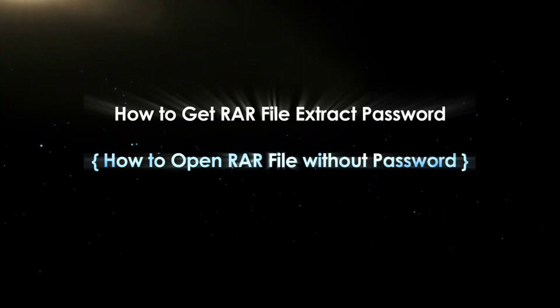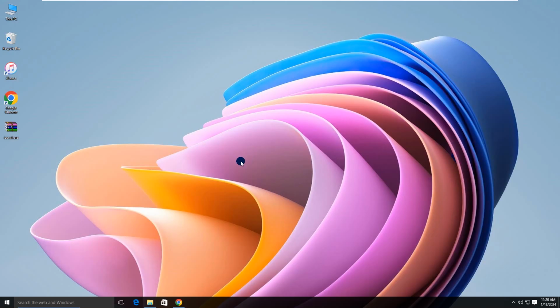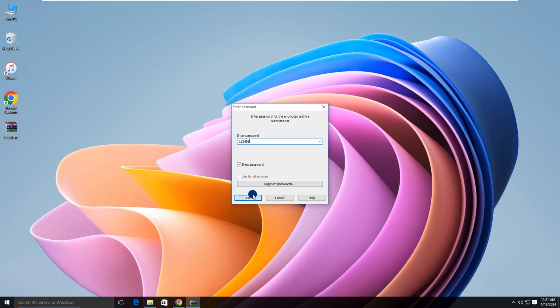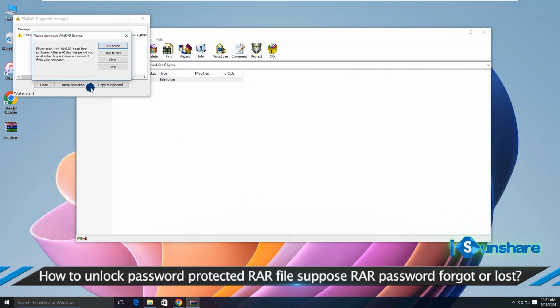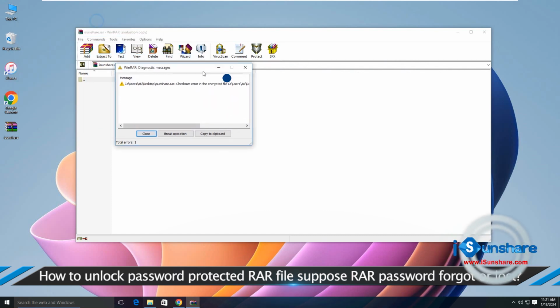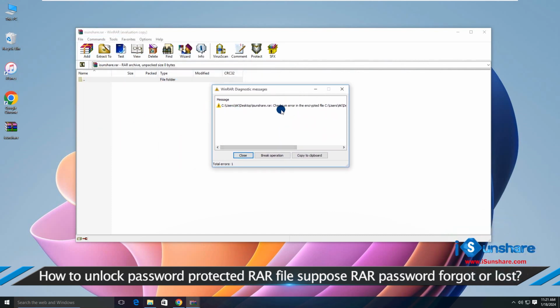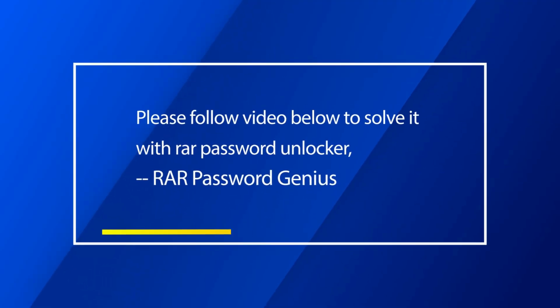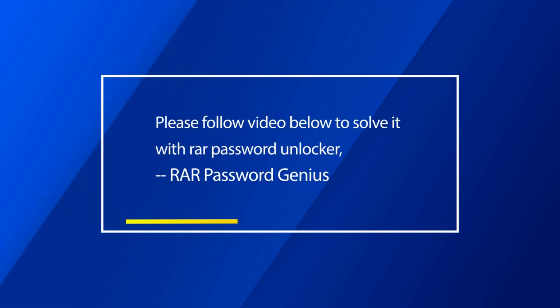Today we will learn how to recover RAR file passwords with a professional tool. Forgot or lost your password for the RAR file? How to retrieve it? Don't worry, in this video I will show you a useful way to get the RAR file extract password.